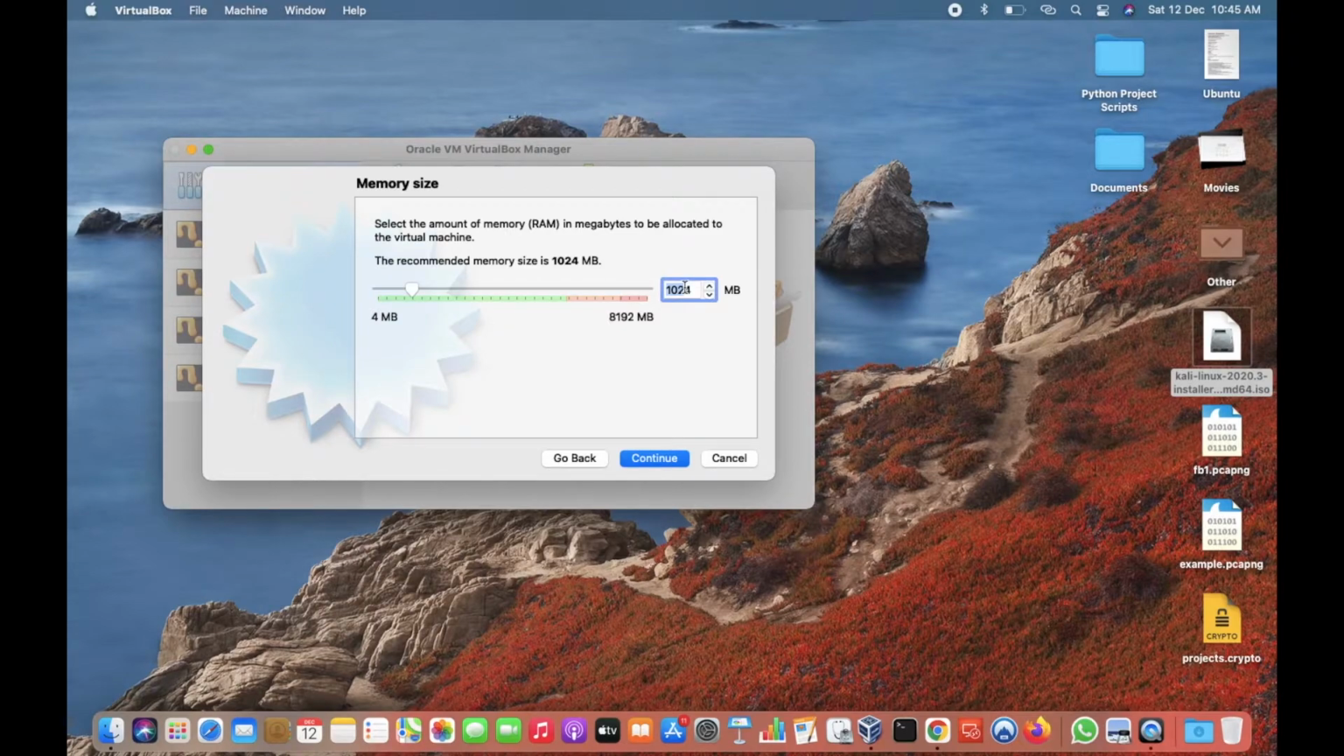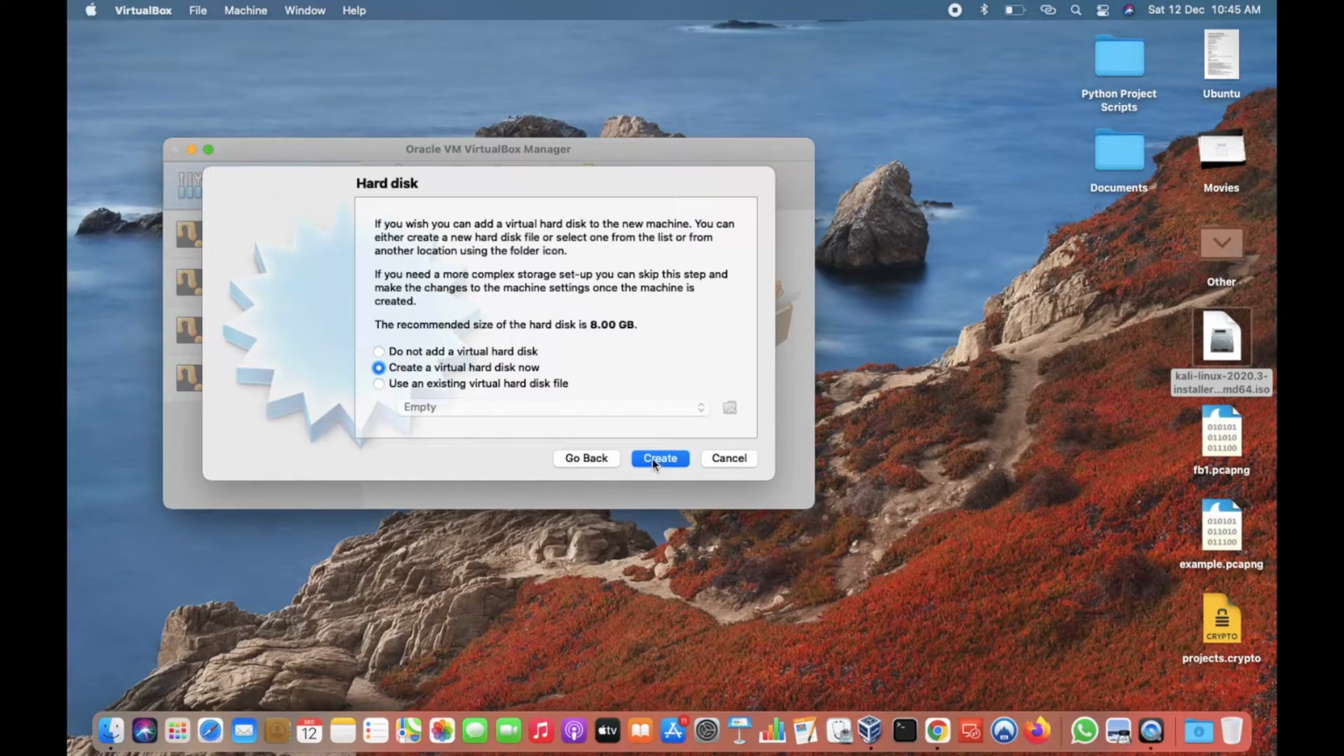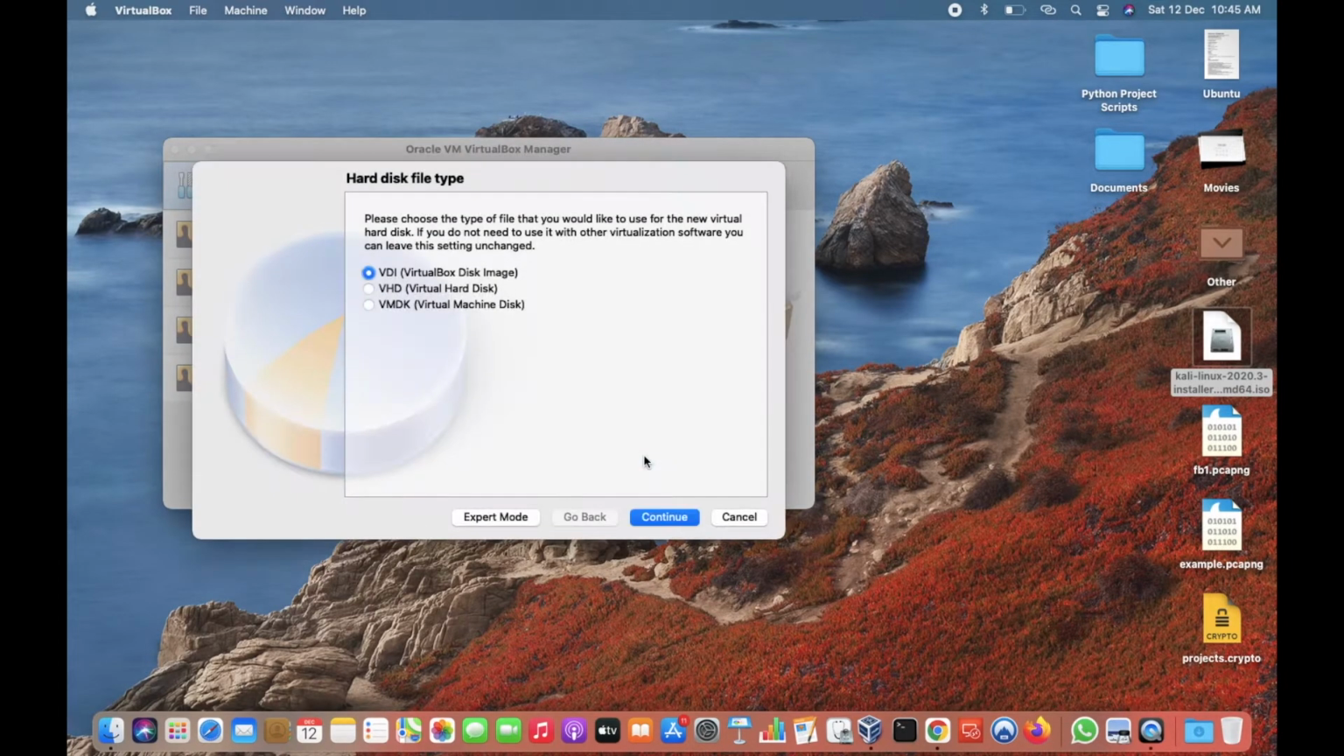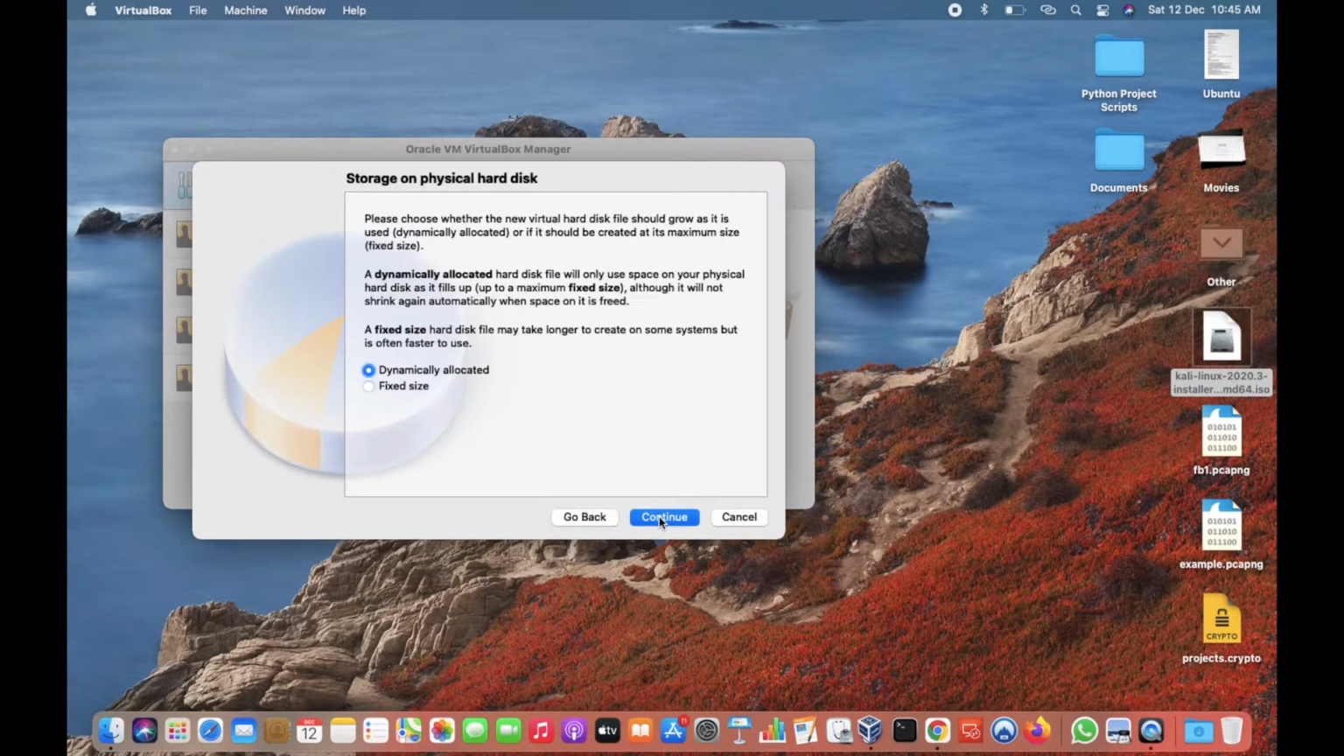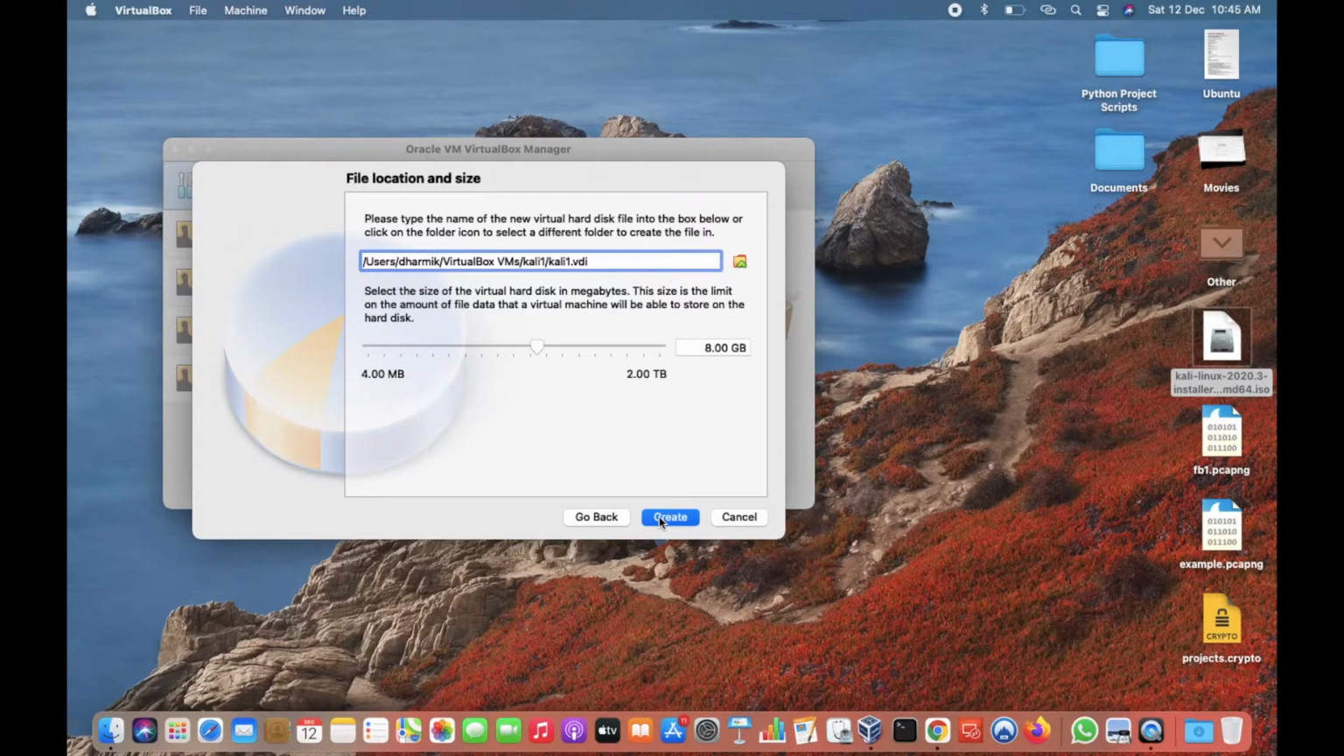You can give RAM according to your preference. I am going to give 2 GB RAM here, 2048. Then continue. Create virtual hard disk. Create VirtualBox VDI. Dynamic, continue. Here it is asking you for the hard drive, how much hard drive you want to allocate to the Kali Linux operating system. I suggest you give minimum 10 GB. I am giving 15 GB of hard drive here.